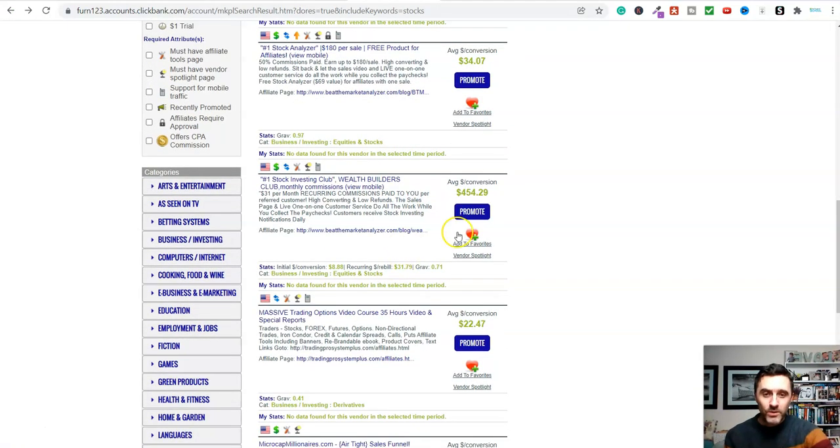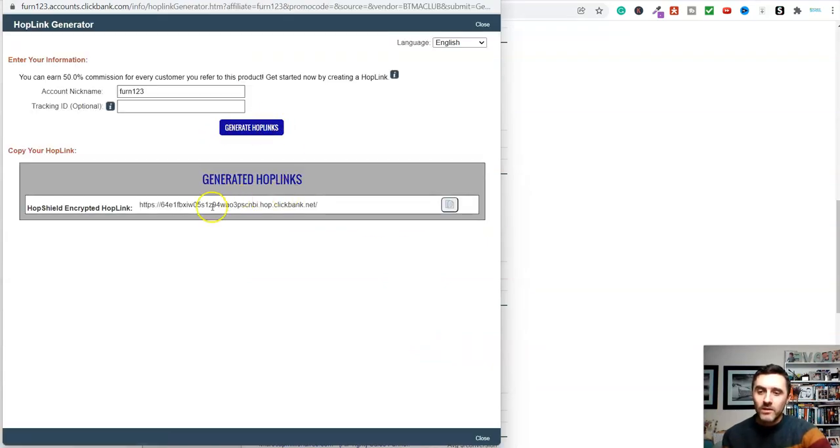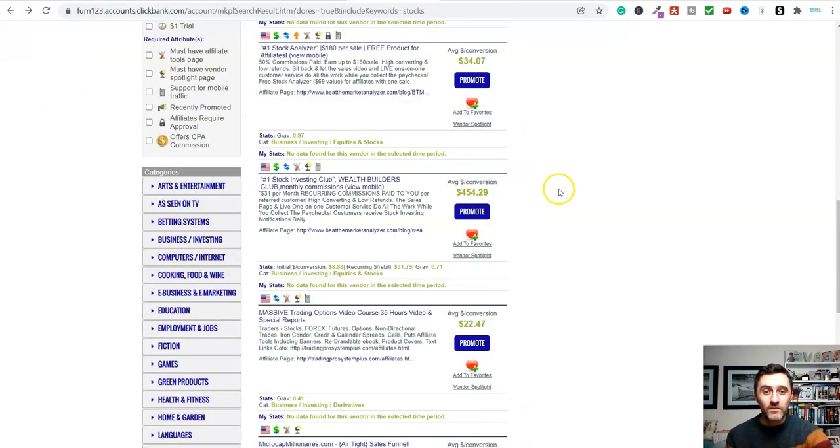So if I wanted to promote this, I simply click on promote, okay? And we click on generate hop link. And this long link here is now our link, okay? So basically, if we share that link and anyone clicks it and buys, we earn an affiliate commission. Straightforward and simple. But before we start sharing that link, we need to create content, and this is where the AI comes into this.